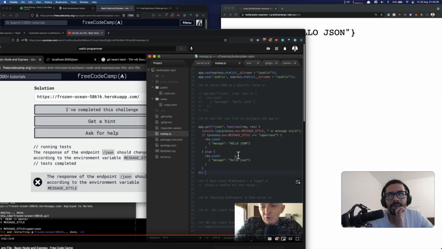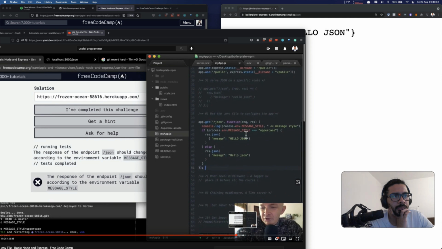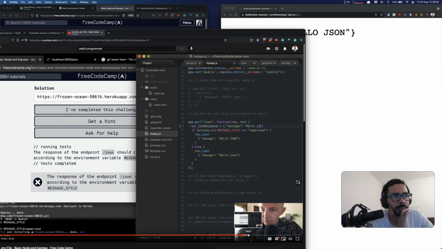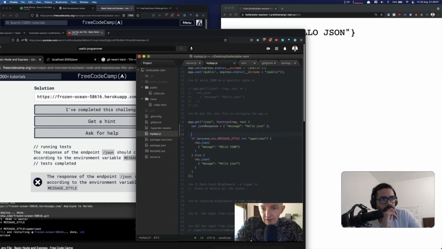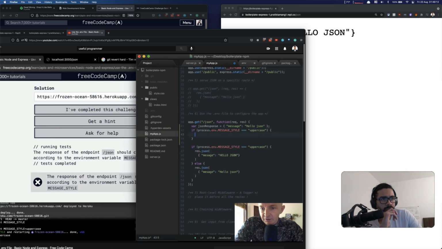So that's what I tried first, which didn't work. Doing it like this is not the best way to do this. What we want to do is just JSON. So this is going to be kind of like the default value. And I'll copy it for now. I'm just going to say, if our environment variable is equal to uppercase, then the JSON response dot message is equal to JSON response dot message, which is going to be hello JSON dot toUpperCase.